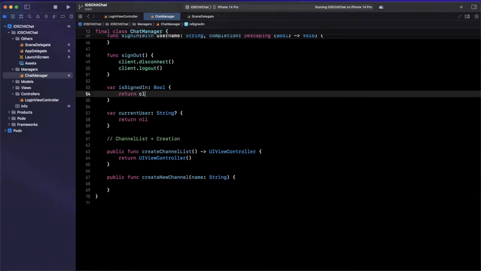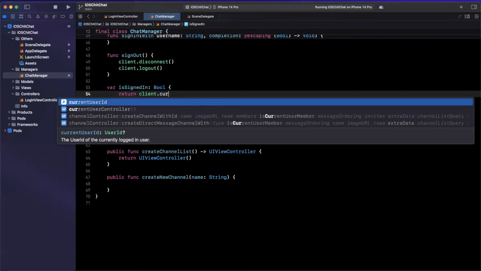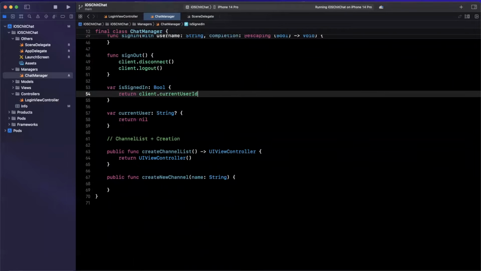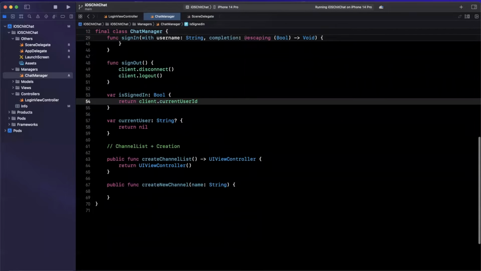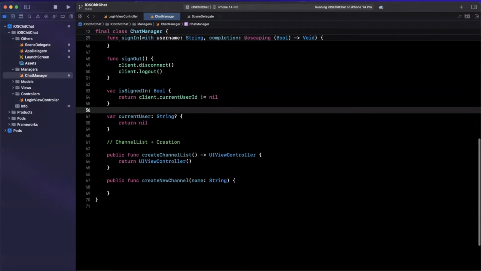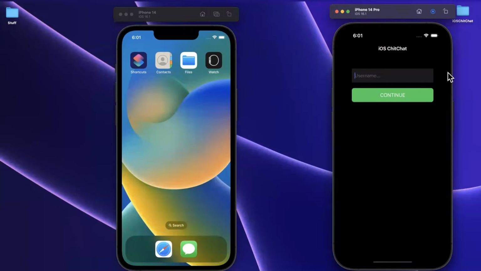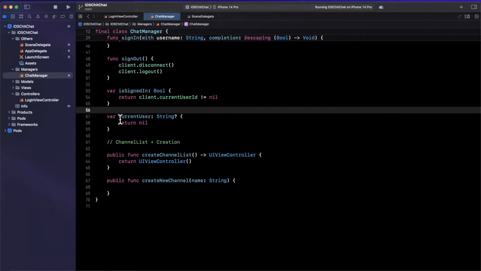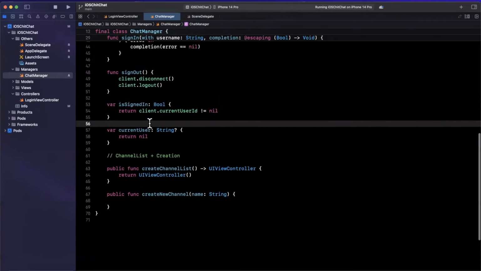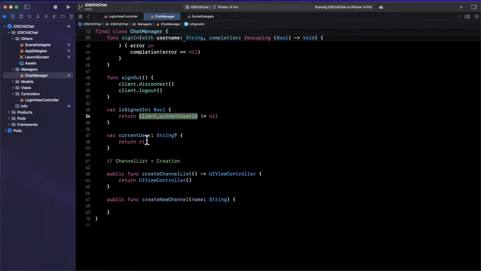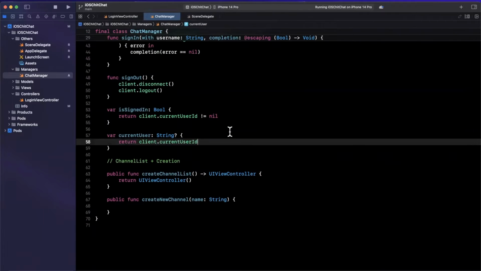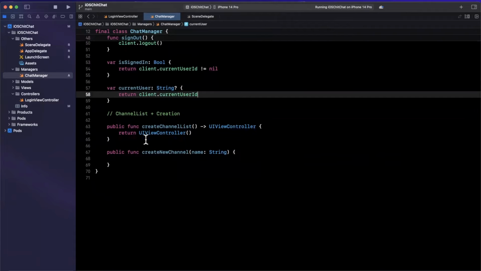So for is signed in, we're going to ask the client, do we have a current user ID? So we'll say, if we have a current user ID, if this doesn't equal nil, that means we are in fact signed in. And the reason this is important is this is how we are going to check if the user should see this login screen, or if the user should go directly to their channel list, aka the chat list. So for current user here, we're just going to return basically this in case we ever need it anywhere in our app. And let's pause there for now.